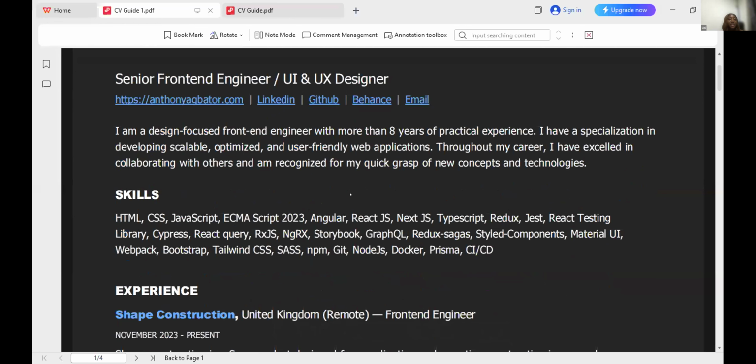Now we have his website here. We have his LinkedIn, his GitHub, his Behance, and his email. Now, this does not have any phone number. I would assume that if I check his website, I would see his phone number, but this is me assuming. Please ensure you have your phone number. Not everyone is patient enough to click on your website to start looking for your phone number.